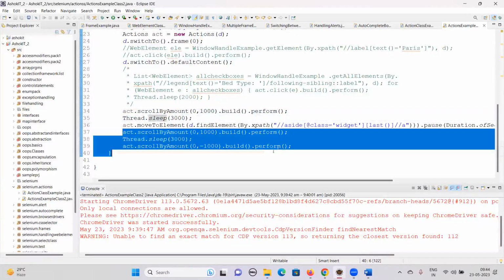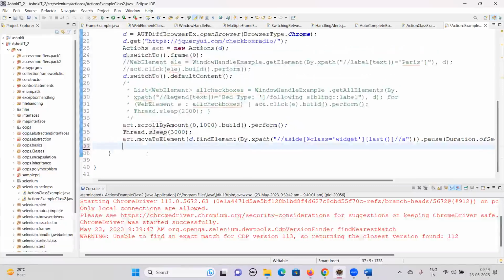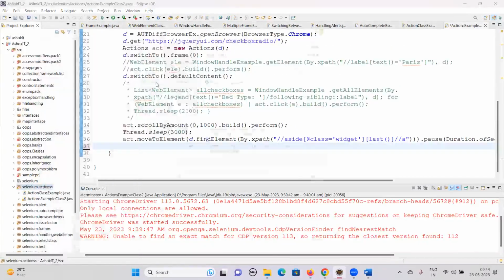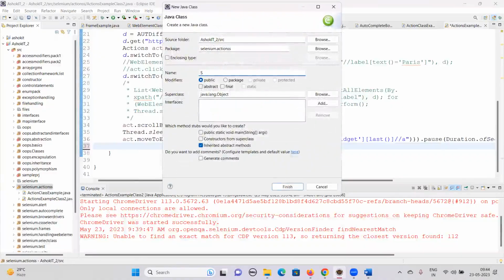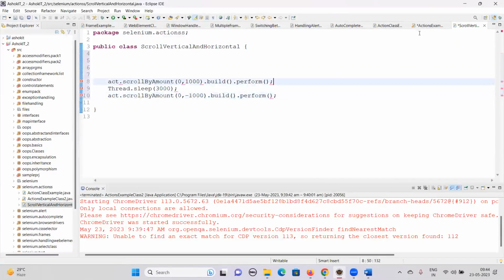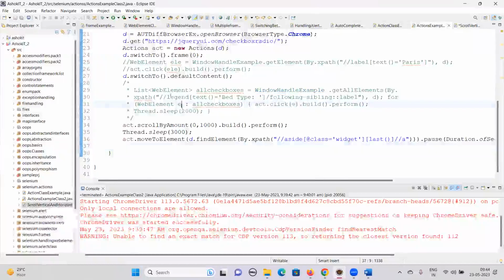Okay, so let me remove this one. We can talk about this in the next class. I'm going to create a next class here: Scroll, vertical and horizontal. Okay, so here I'm going to create. I'll take this piece of code, copy it, and save it.